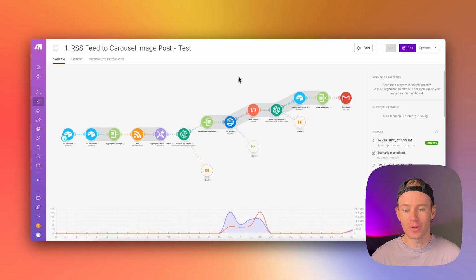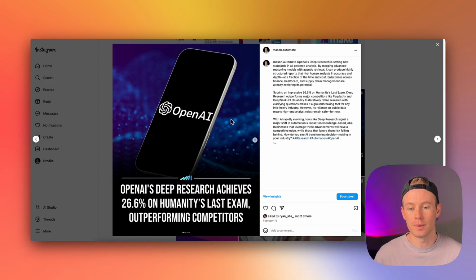Hey guys, in this tutorial, I'm going to show you how to build out this two-part automation system. I'm calling it the RSS Feed to Carousel image post. This is just version 1, and I'm actually really excited to share with you guys. So these are the type of images that we're trying to create.